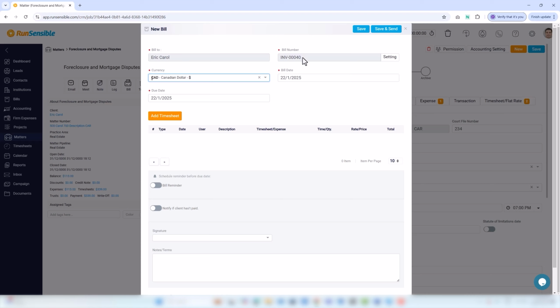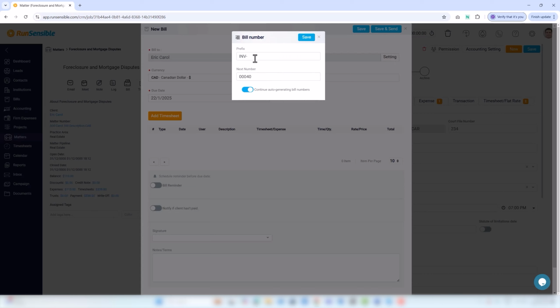On the right side of the Bill to box, you will find the Bill number box. By default, the software generates a unique bill number for each bill you create. However, if you wish to customize the bill number, click on the Settings button located to the right of this box. Once clicked, you will see that each bill number consists of two parts, the prefix and the next number, which are displayed in separate boxes. You can adjust both the prefix and the next number according to your preference.